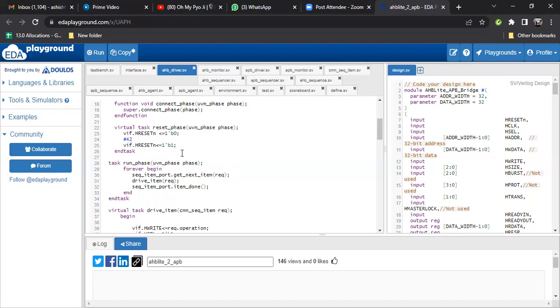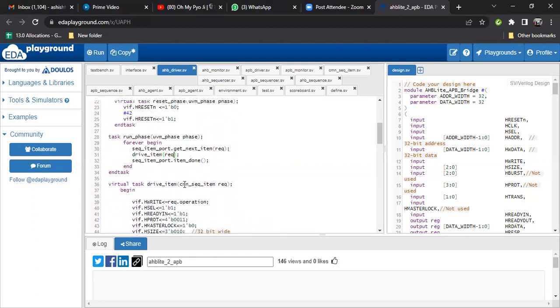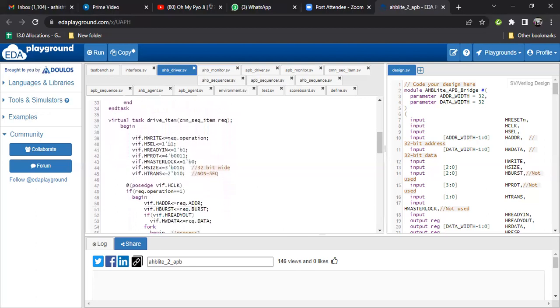After that, in the run phase, he has done three things: get next item, the user defined task, and again item done. So let's see the driver's user defined task, what he wants to do. Initially he wants to know which operation he is performing. With the help of this req.operation, whatever operation is performed gets transferred to the DUT through the interface.